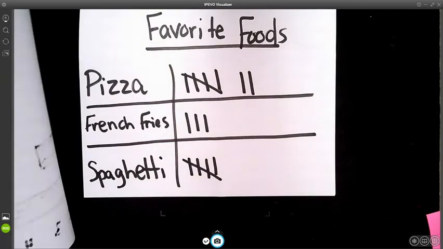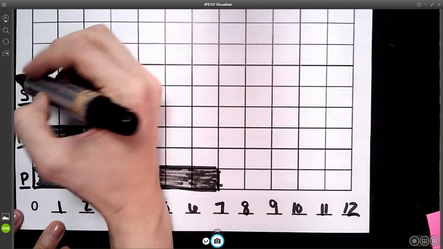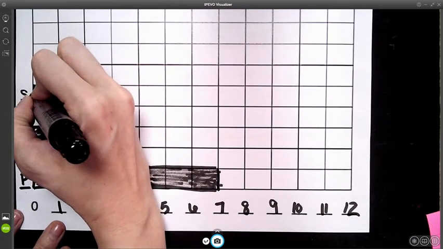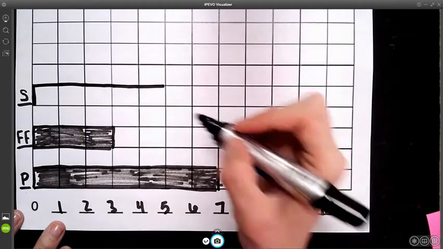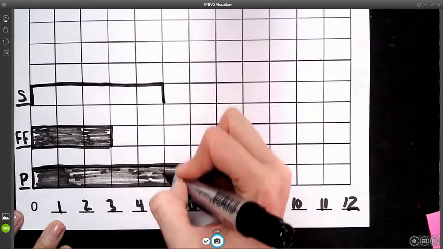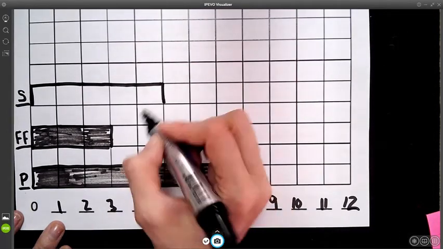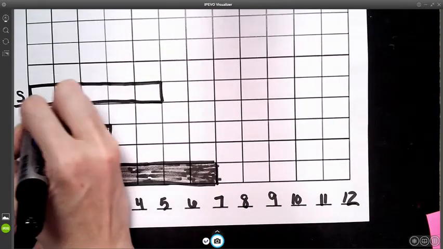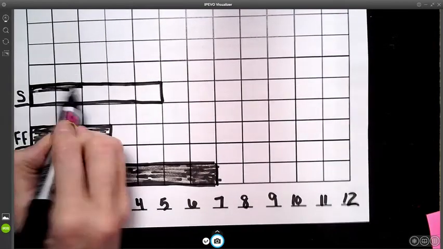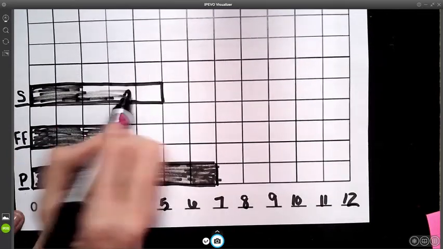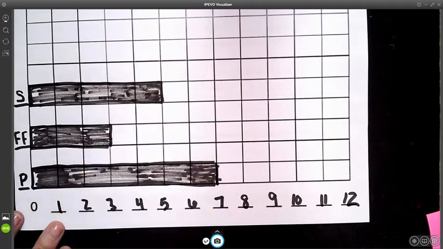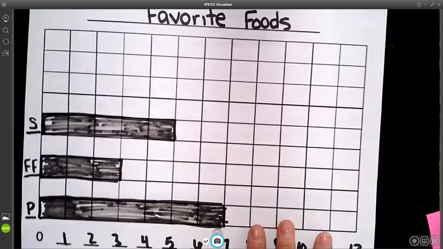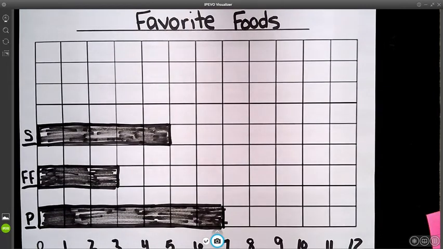And then the last one, spaghetti. I have 5 people. So I'm going to make my bar for spaghetti. 1, 2, 3, 4, 5. And just to check and make sure, I know that that is 5. Good. So I'm going to make my bar and shade the best that I can here. Now make sure the one you make at home looks a lot neater than Miss Barr's bar graph. All right, so here is my bar graph of favorite foods.